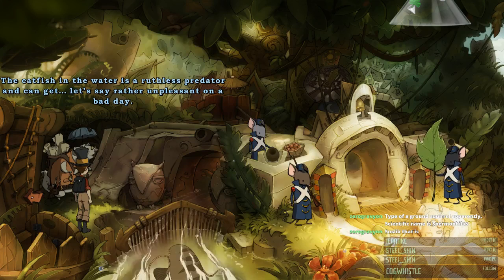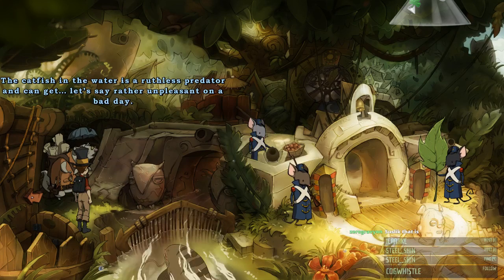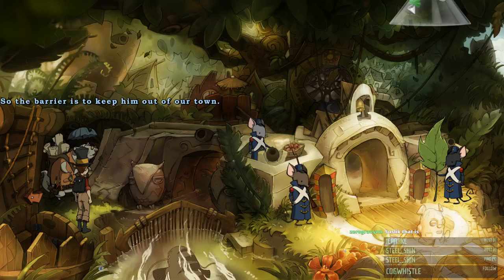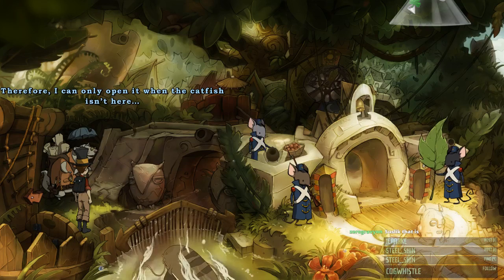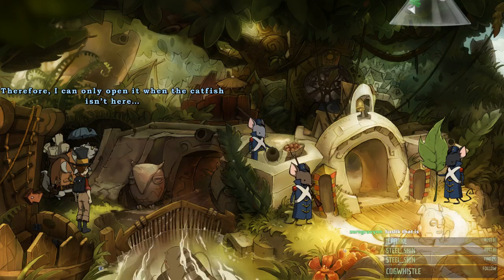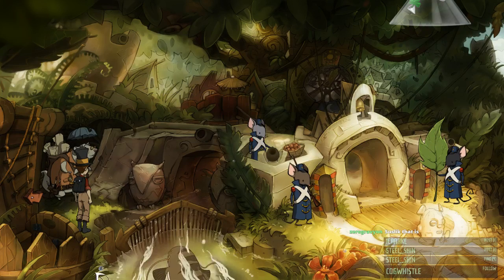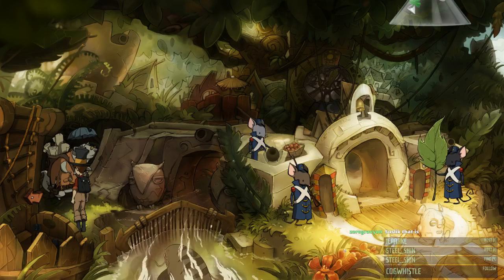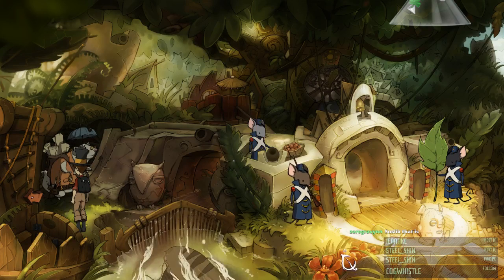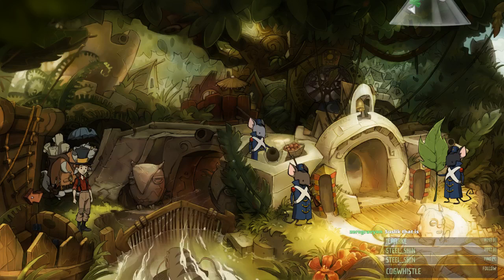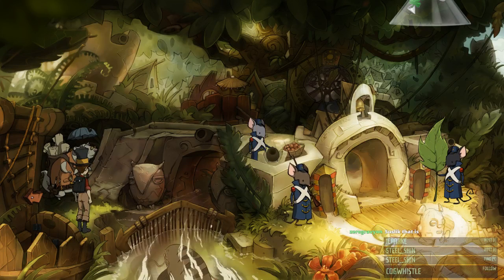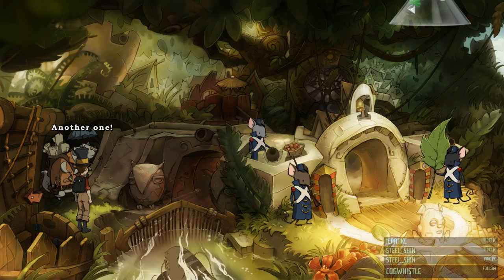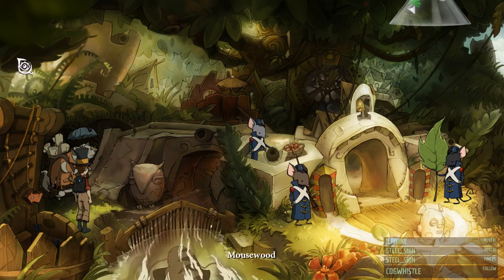The catfish in the water is a ruthless predator and can get, let's say, rather unpleasant on a bad day. So the barrier is to keep him out of our town. Oh. Therefore, I can only open it when the catfish isn't here. Okay. Oh, I almost forgot to collect the dewdrops. I haven't been looking for those at all. And another. I feel like these are going to be like the gum from Puzzle Agent.